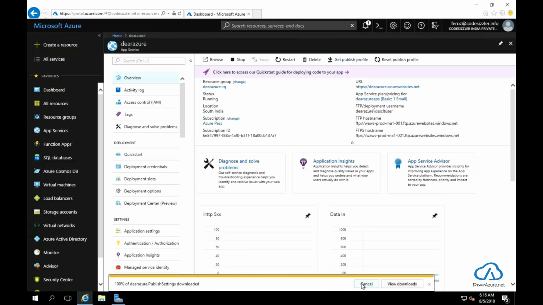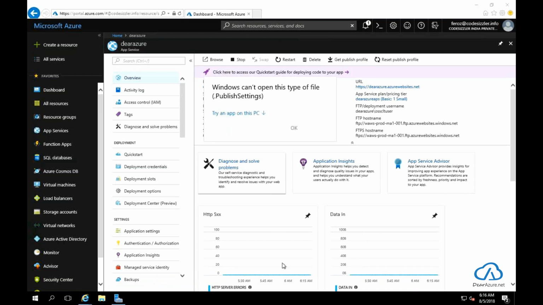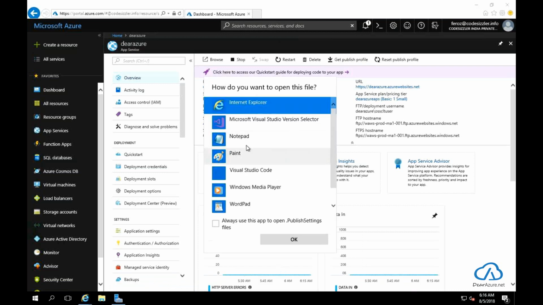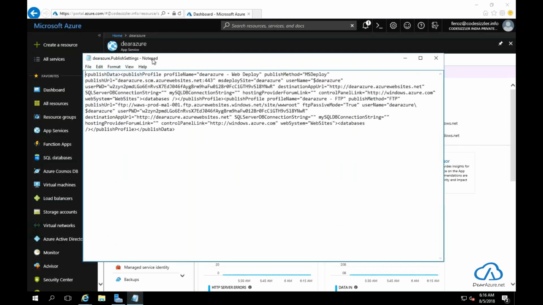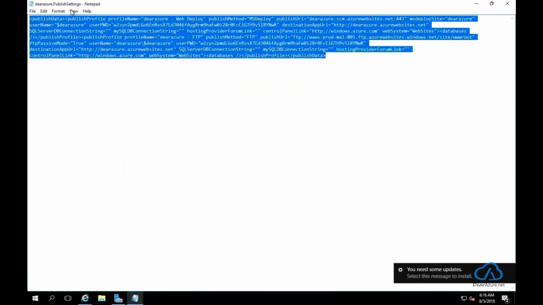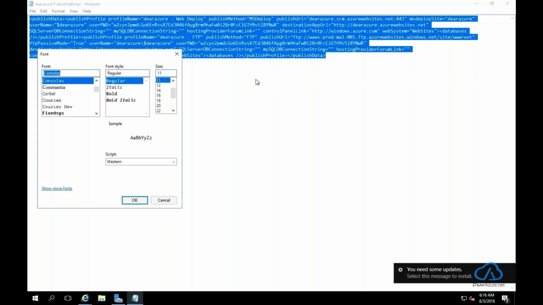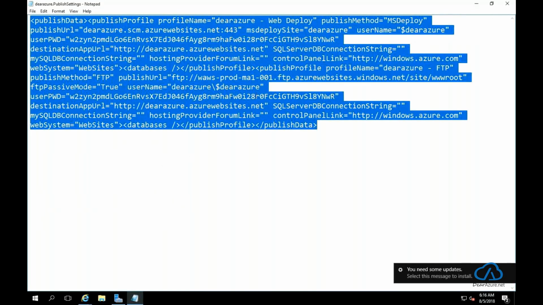Okay, so let's open this. I have a file which I have downloaded. I'll open this with Notepad, using Format, Word Wrap. I hope it's visible for you now.